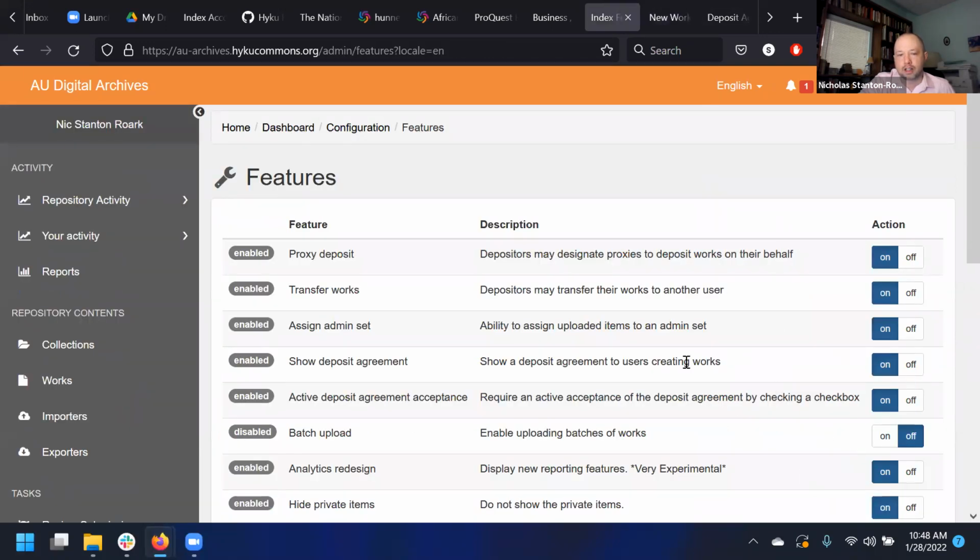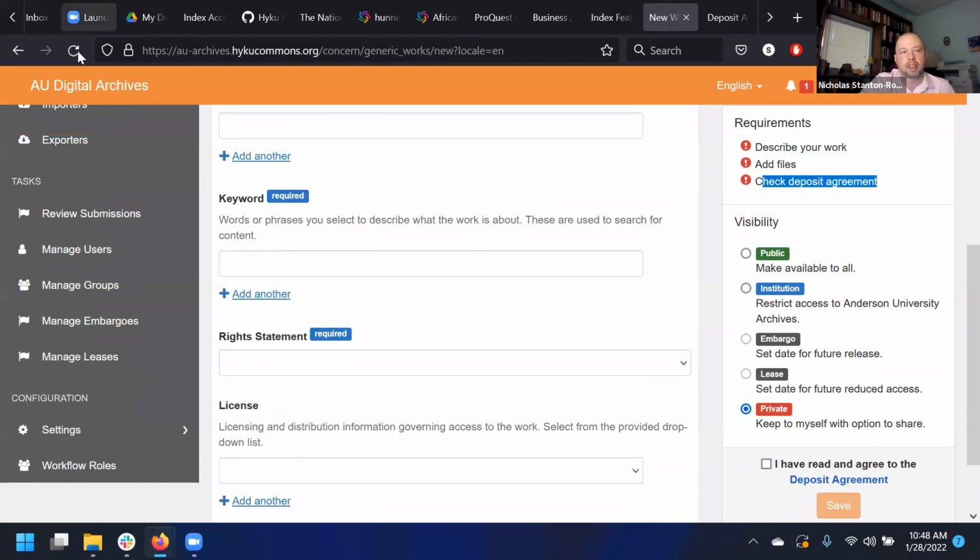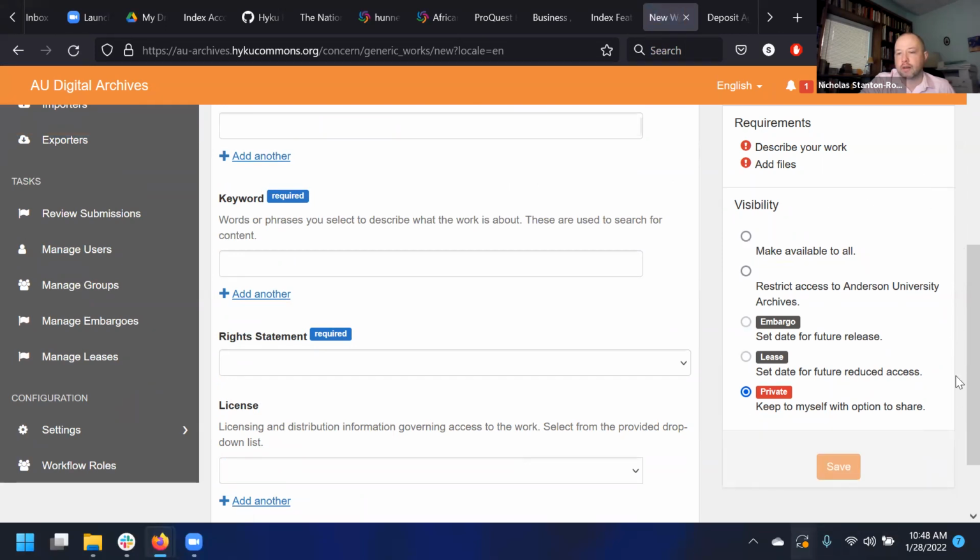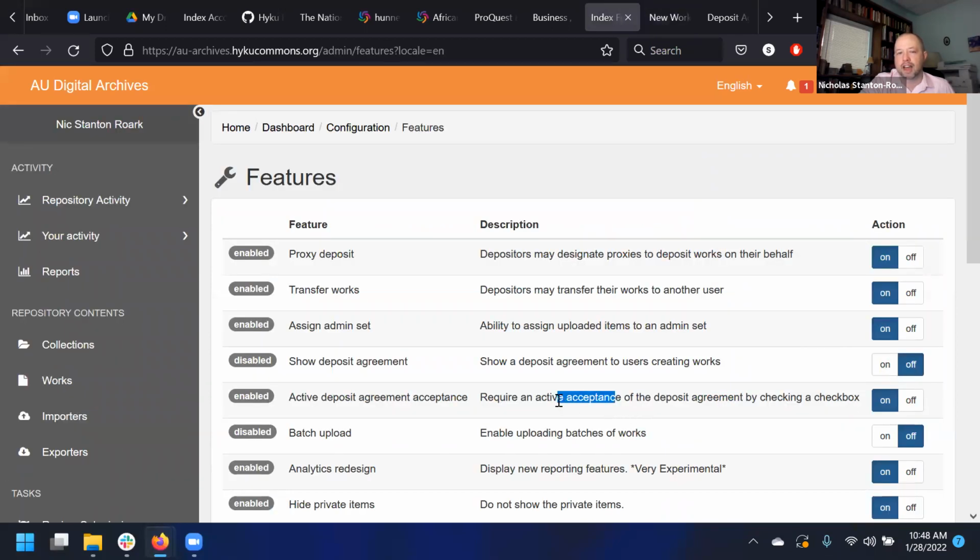Now, if I turn off show deposit agreement, regardless of the fact that this require active acceptance feature is enabled, the deposit agreement won't even show up in the deposit and will not be listed in the requirements. And so the fact that I'm not showing it overrides the active requirement.